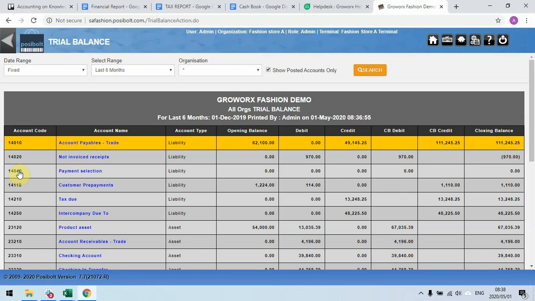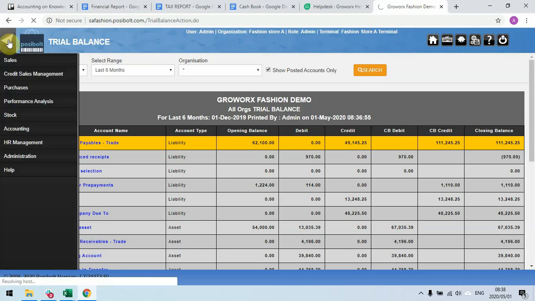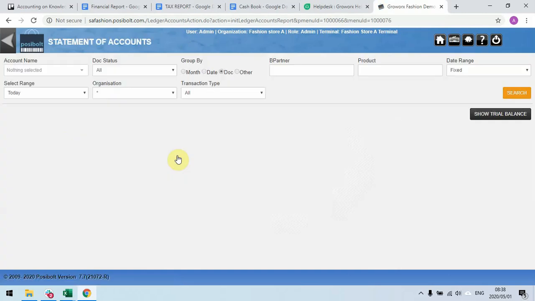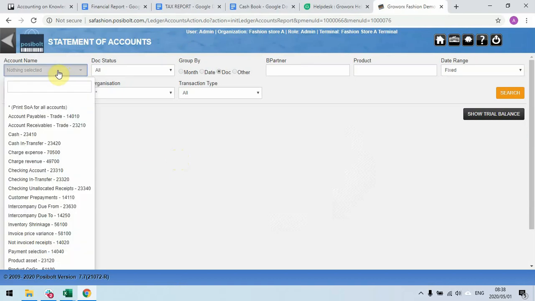To access the statement of accounts screen, you'll need to navigate to the main menu, then accounting, then statement of balance, statement of accounts under the report sub menu. Now you can choose your account name, the one which you want to be listed.